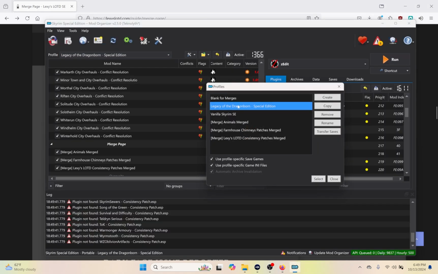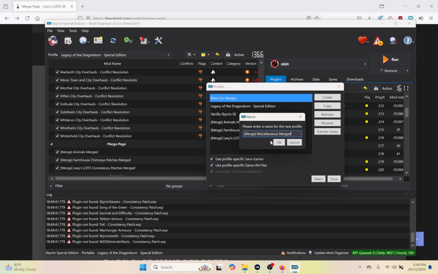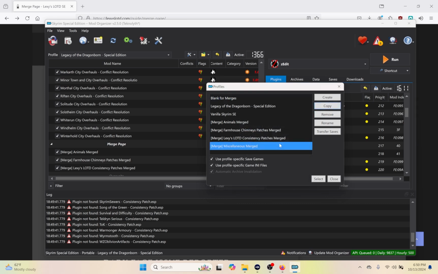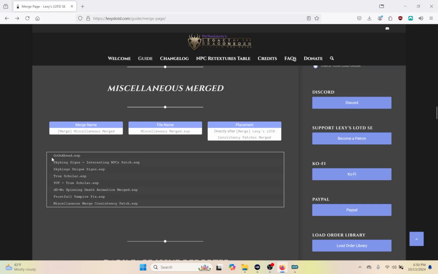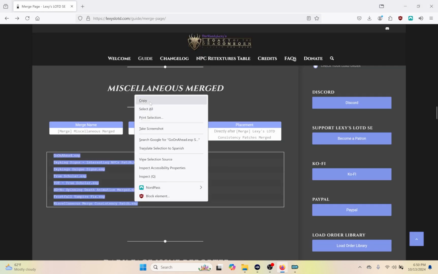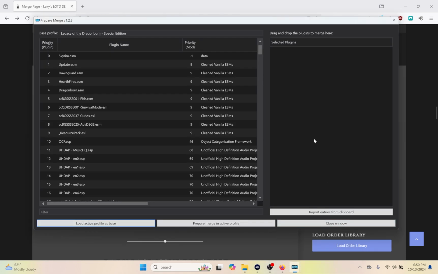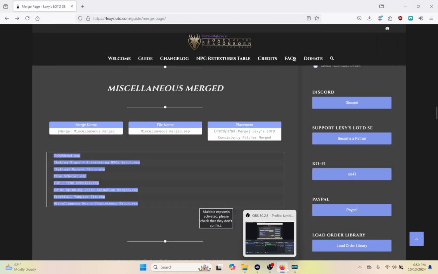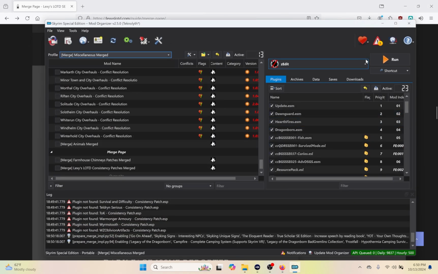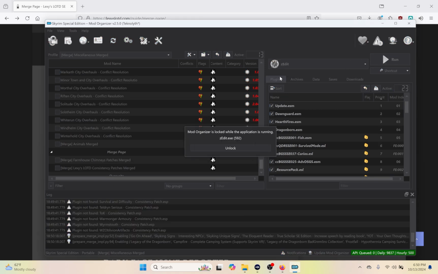So we're going to create a profile using blank for merges, copy, Miscellaneous Merged, select. Miscellaneous Merged has been selected. We're going to go to Prepare Merge. Select all these ESPs, click Copy. Import entries, Prepare Merge and Active Profile. Yes, okay, close. Then we're going to go into Z-Edit.